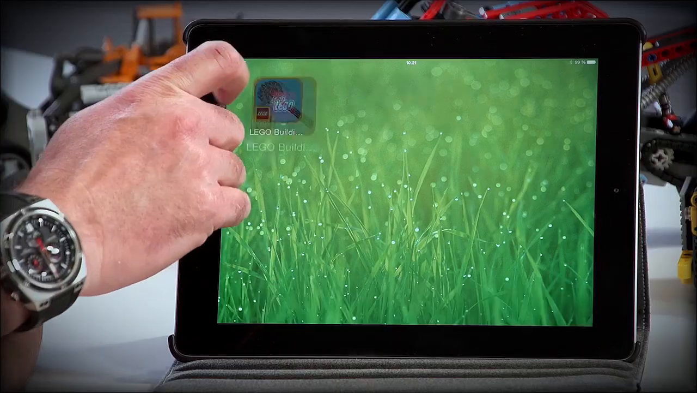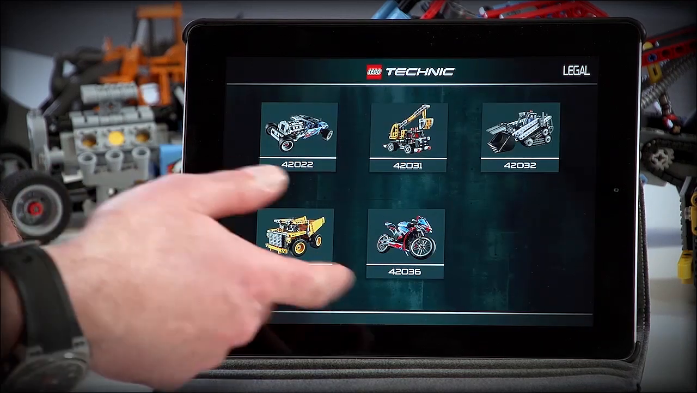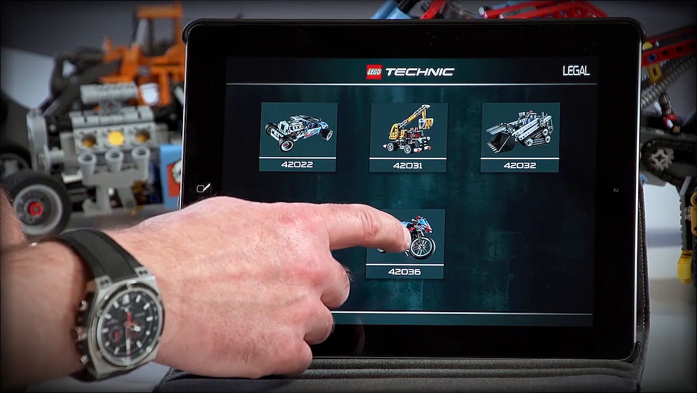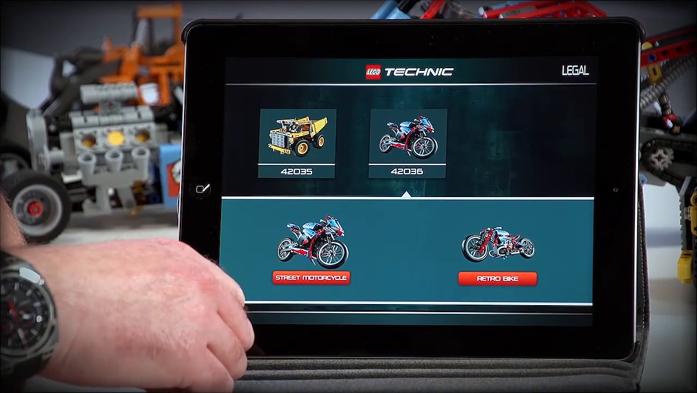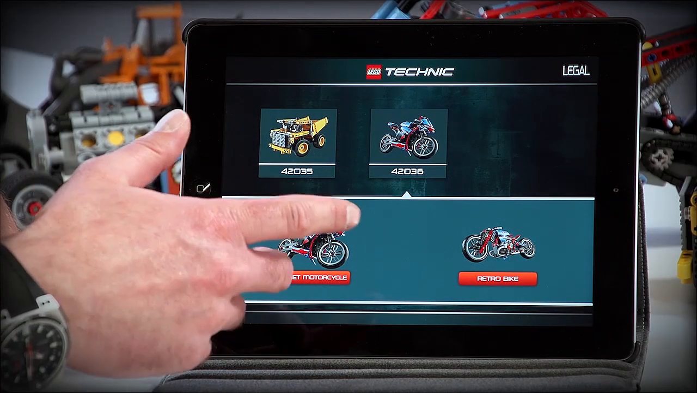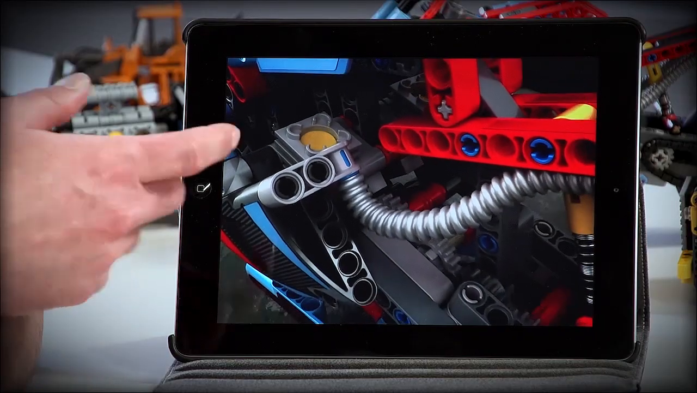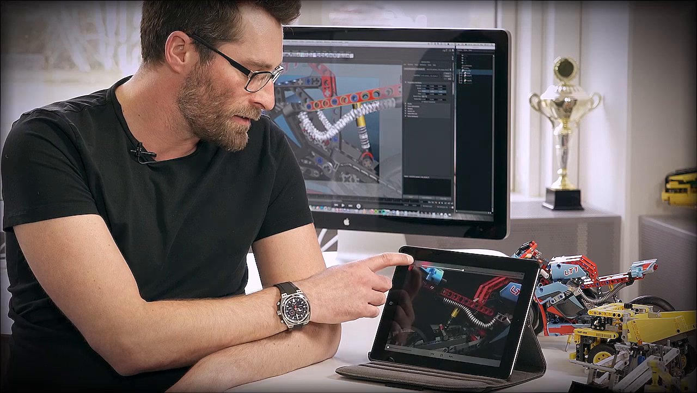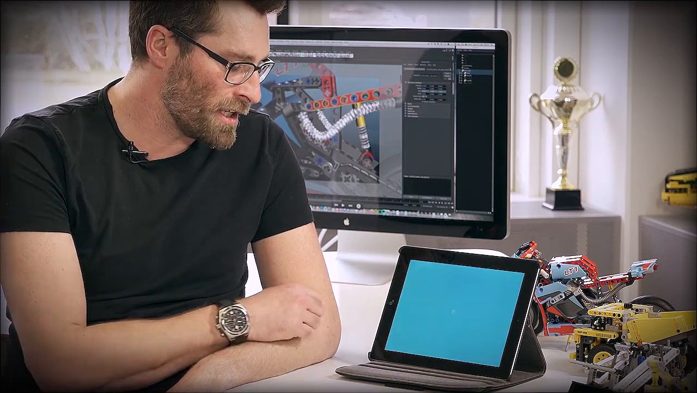You open the app and then you get the models that are available for you. Let's say you want to build the street motorcycle. You choose that. And you have both the primary and the alternative model on all the models in the app. And then there's a video that shows you some of the functions of the model before you begin. I'm just gonna skip that. And then it loads the building app.